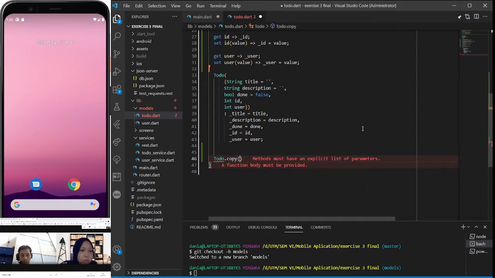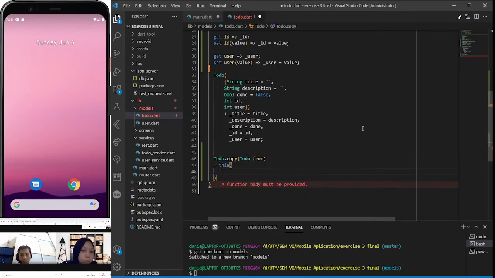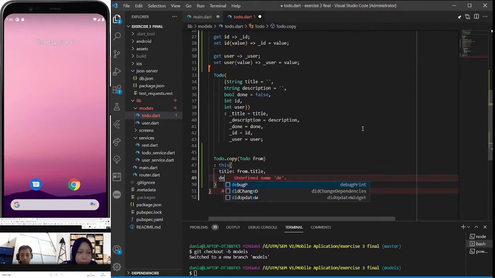So I think Daniel will continue with the copy constructor. This copy constructor is to copy the data, right? Meaning that when we edit the data, we edit the to-do list, we don't want to edit the original one. Yes, because if we cancel, it will not change the original data, right? Yes.